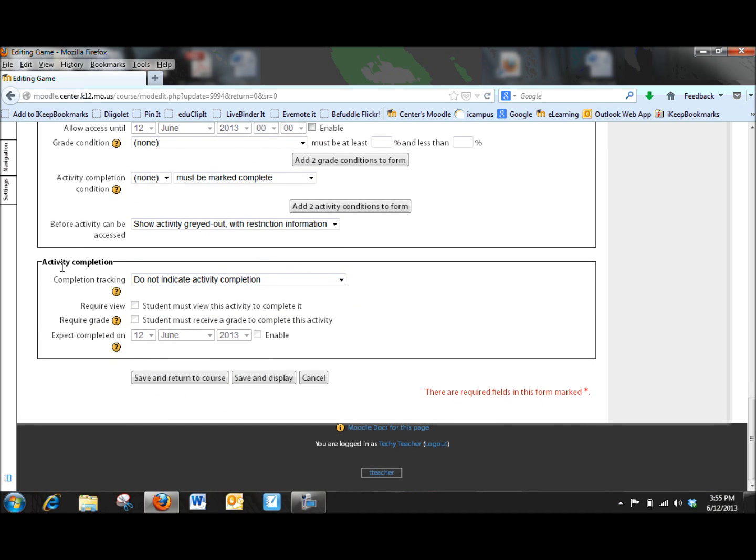So that brings us down to the activity completion block. This block enables students to track their own task completion on your course homepage. It gives a box for students to check either manually or automatically. Well, Moodle will check it automatically upon activity completion for their tracking. So in the completion tracking, if you leave this set as do not indicate activity completion, then obviously no box is going to appear on your home page. But if you set this so that the students can manually mark the activity, then there will be a box for them to check off on the home page.